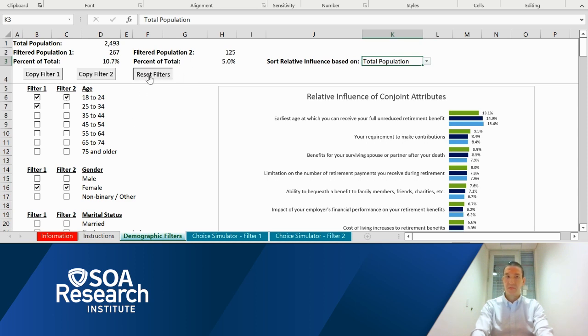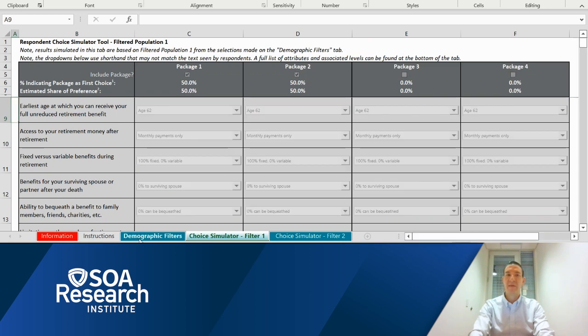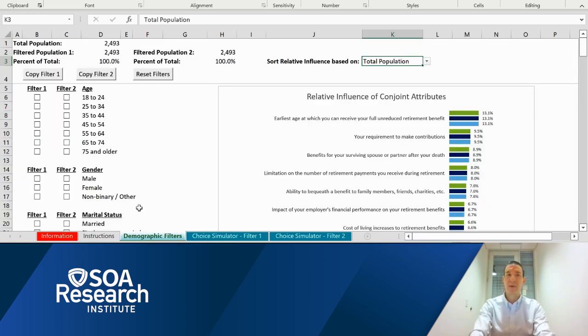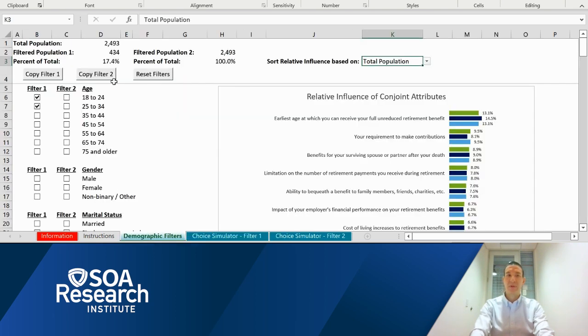For now, I will reset these filters and we can take a look at the next tab. The next two tabs are a kind of simulator tool, and we have two different tabs. One looks at each different filter that we're pulling on. So if I have nothing highlighted here, then I'm looking at the entire population. But as soon as I drill down and add some of these filters, those will still flow into each of these tabs appropriately. So again, I'll reset these for now so we can take a look at it.